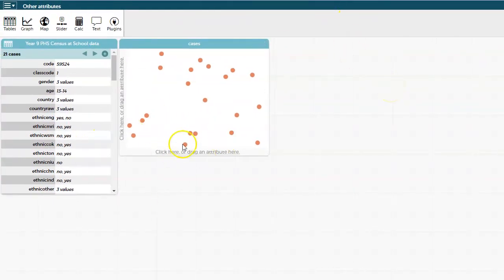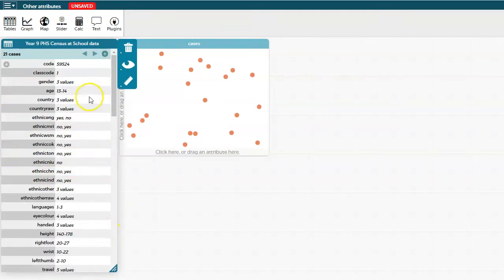You should be familiar with this if you've already completed the dot plots activity. So you've got preloaded onto this page a data set which is taken from the responses of all the Year 9, well, the 9 Mat P1 and 9 Mat P3 students who participated in the Census at School. You have 21 students who had responded at the time that I made this video, and next to that data set you've also got a blank graphing window.